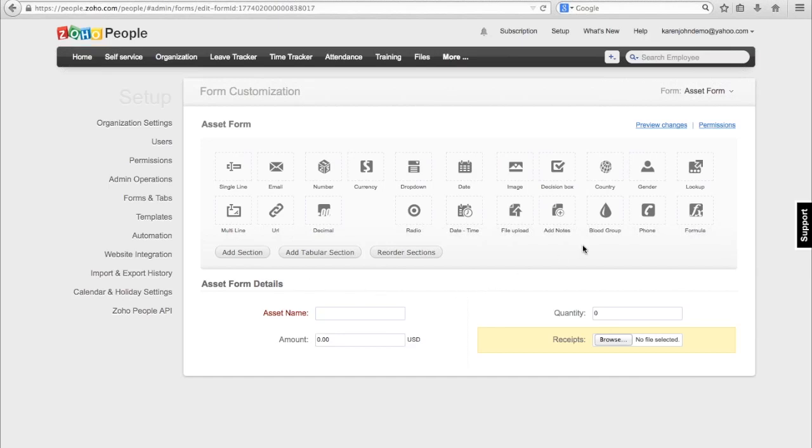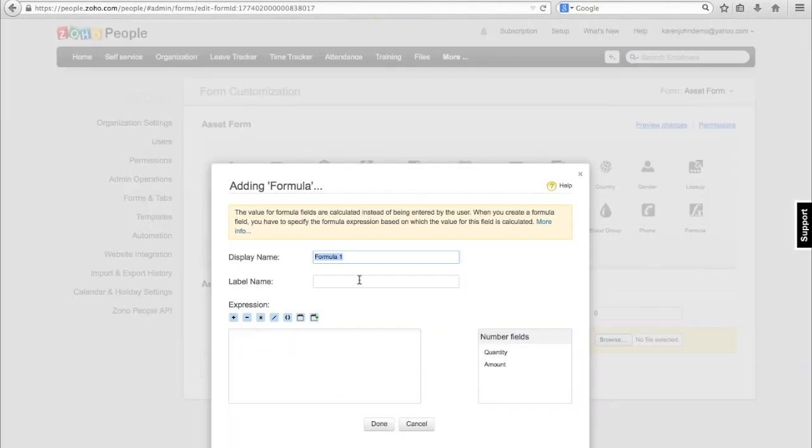And then we also have the add notes field, the blood group field, and the phone field to enter our phone numbers. And now we also have a formula field, which is used for simple calculations like multiplications or additions. I want this, so I drag and drop that and give the name as total amount. Now I want to calculate the quantity multiplied by the amount. And I click on done.